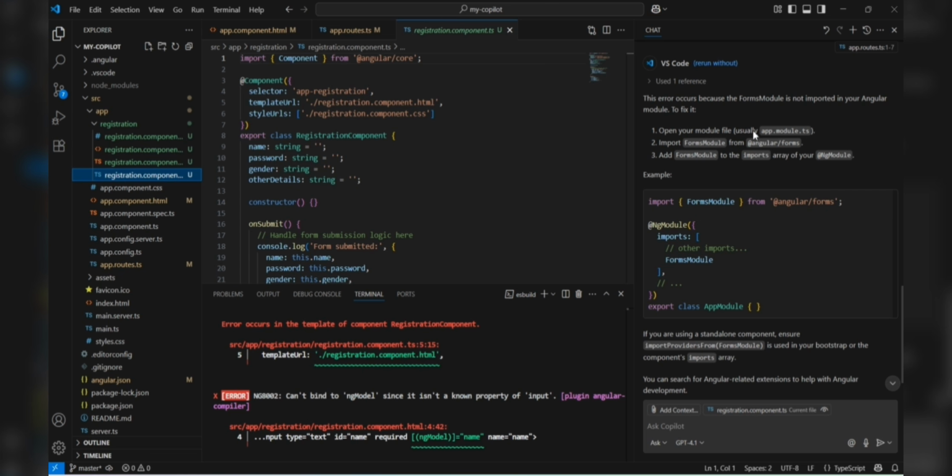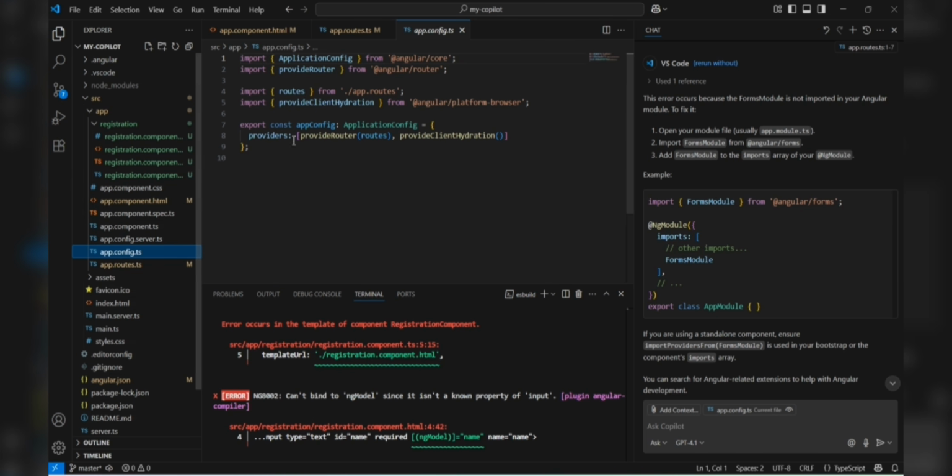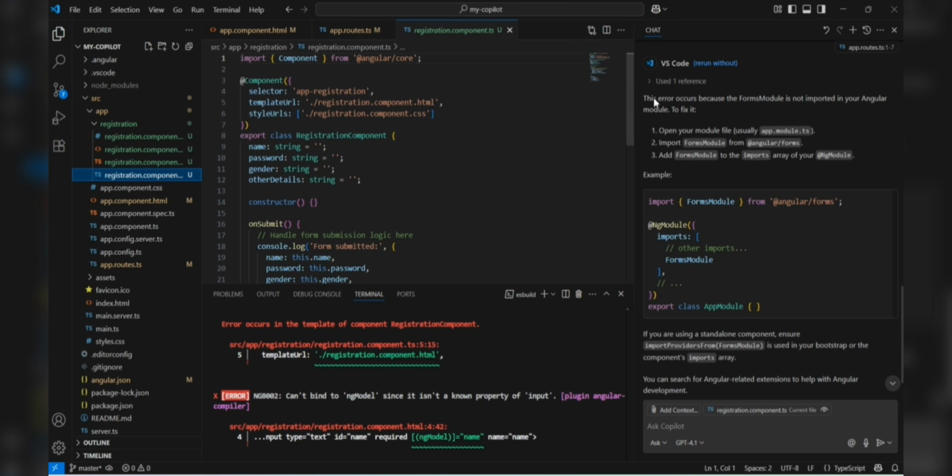So it's saying open your module, app.module. Okay. Here it should be app config and asking to import the forms module. Fine. So we can import the forms module and we can fix this.